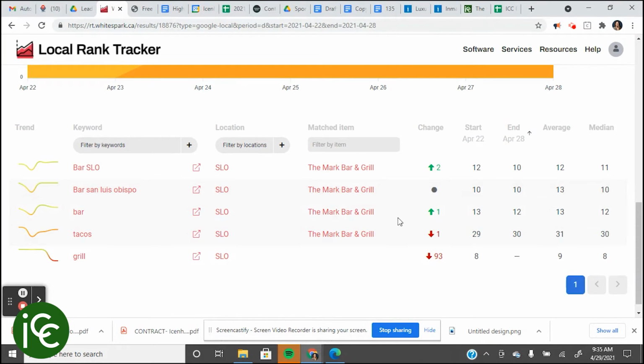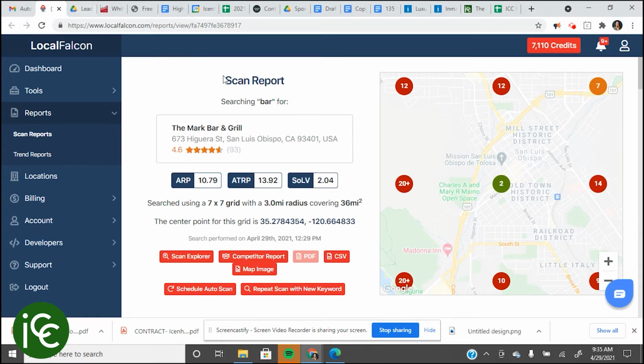I'm looking at these results and we have increased our search here by two positions. We have not seen a change when you search in this term, and we've gone up one position for this term. As far as the localized search, if I go to local Falcon, I'm looking at this grid, which really does cover the whole city. The city is not huge. We have moved to position number two.